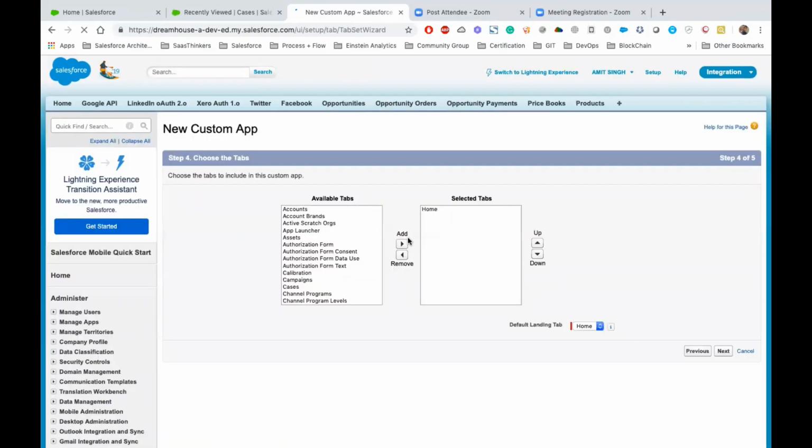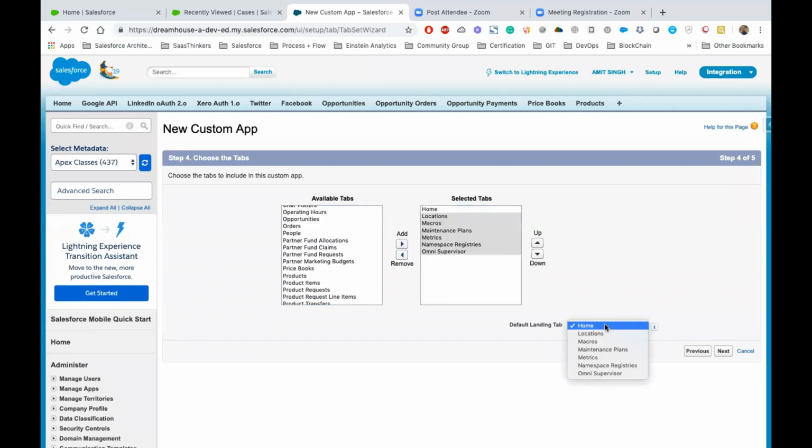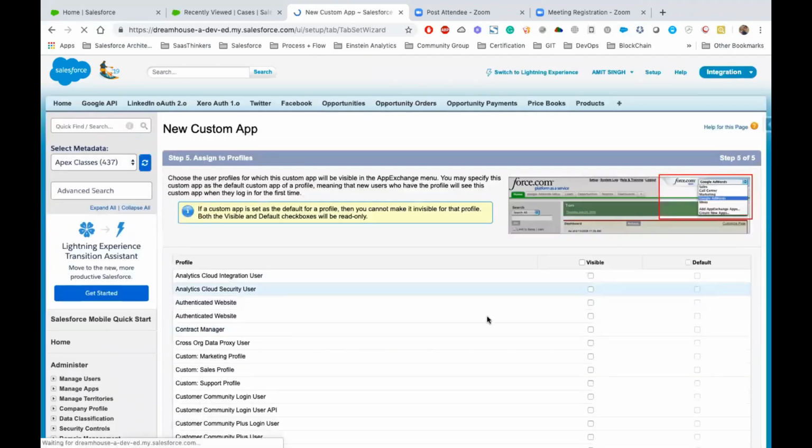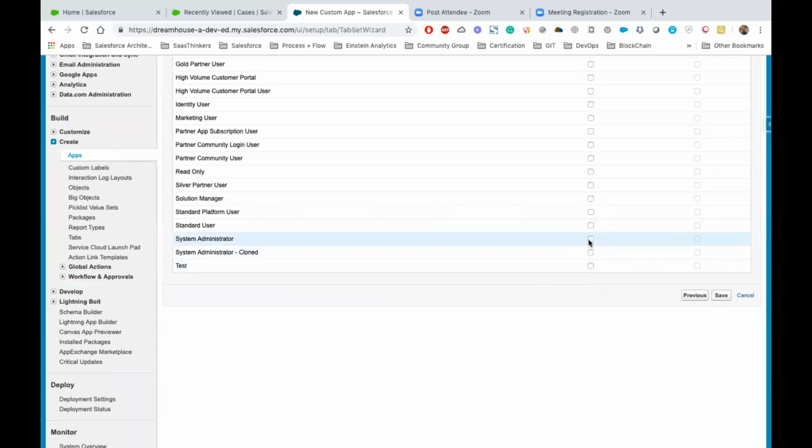Click on next. Here you will see all the tabs, all available tabs, either standard tabs or custom tabs. You can select those application tabs in a single go. You can select which will be the default tab for your application whenever you go to your application. Click on next. Provide which particular profile you want to assign this application to. That means users of that profile can access that application. Once you save this, a new application will be created for you.